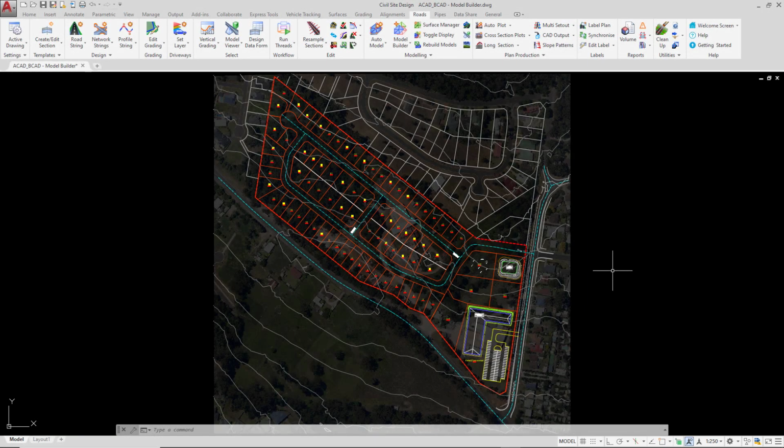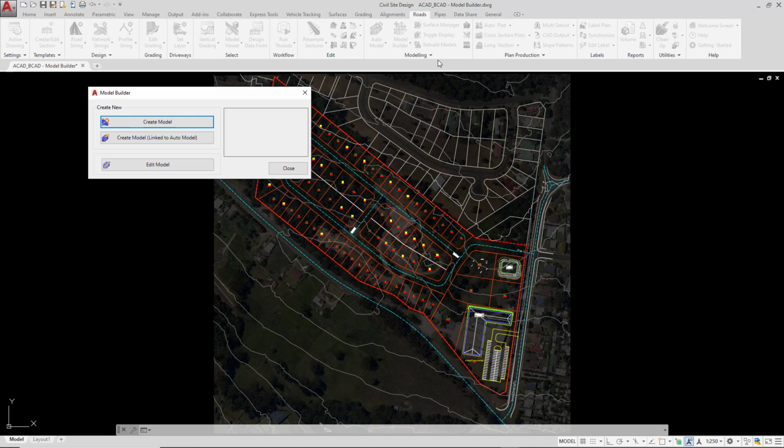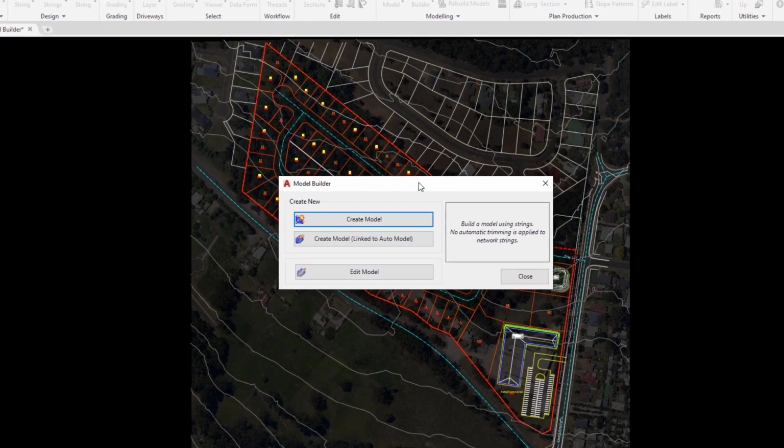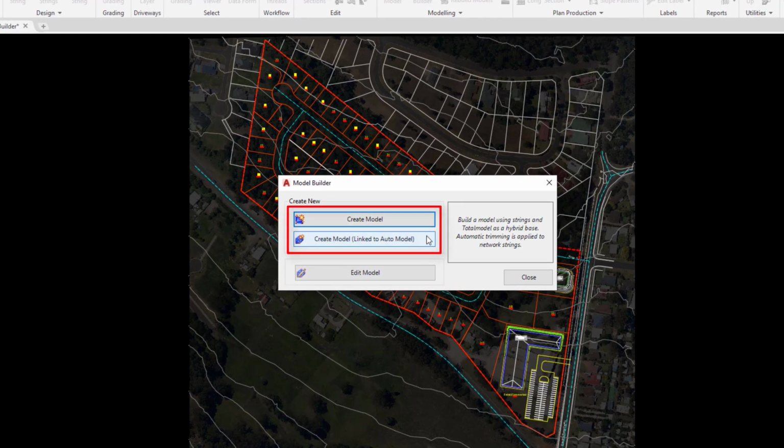To start off using Model Builder, we're going to remain on the Roads tab. On the Modeling panel, there is a Model Builder pull down. We can select the pull down and select Model Builder from the list. In the next form, there are a couple of ways of creating a model with civil site design.